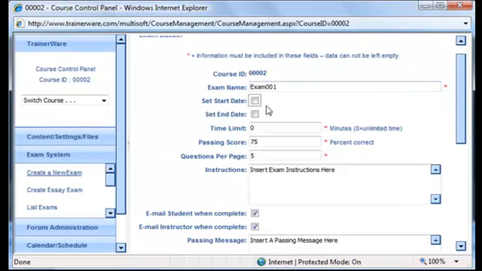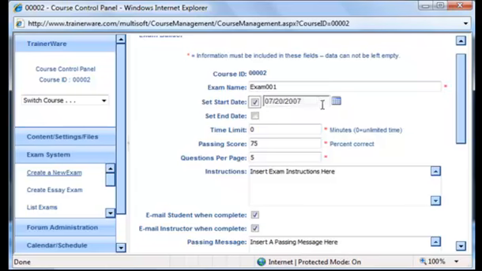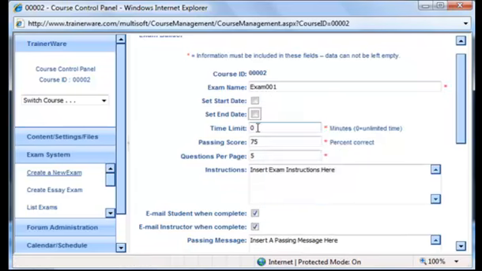If this exam is only going to run for a limited time, or for that matter start or end on a particular date, check the appropriate checkboxes and, using the calendar, select the correct date.